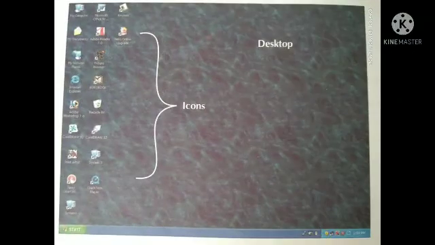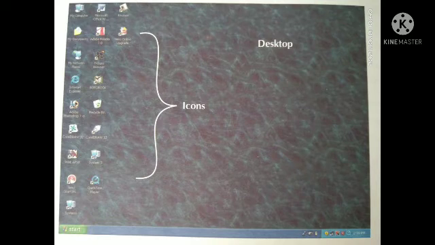Next, desktop. The opening screen of Windows XP is called desktop. It is a large area that gets loaded once the computer is started. The small pictures on the desktop are called icons. These small images represent a file, a folder or an application. To open a file or folder, we should double click on the icon.